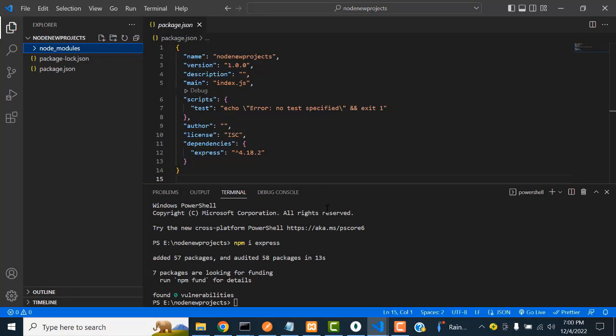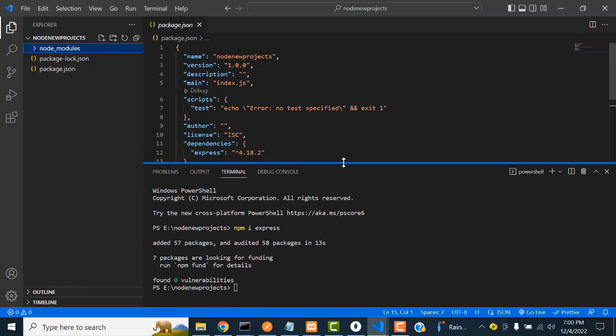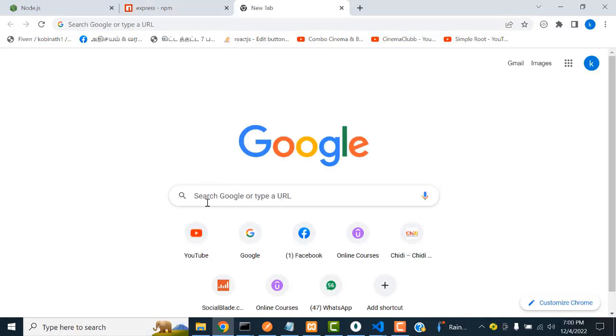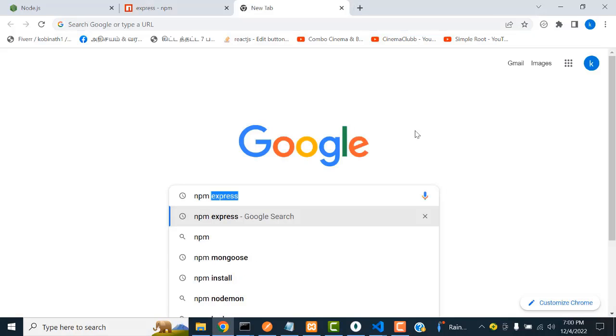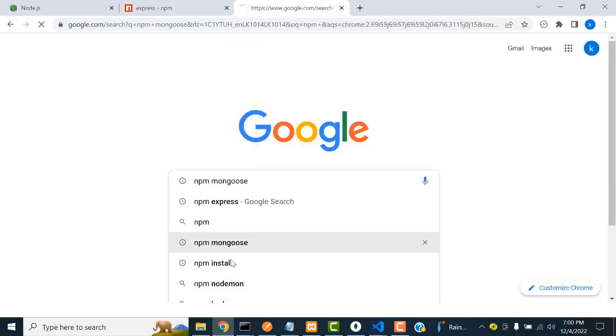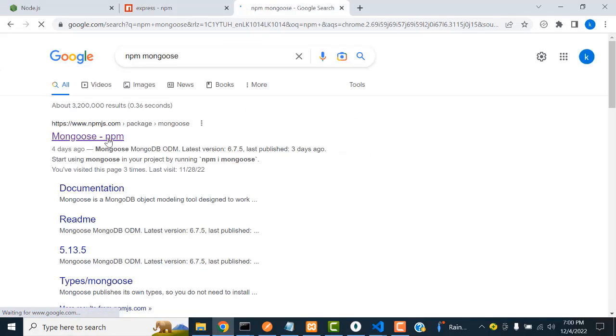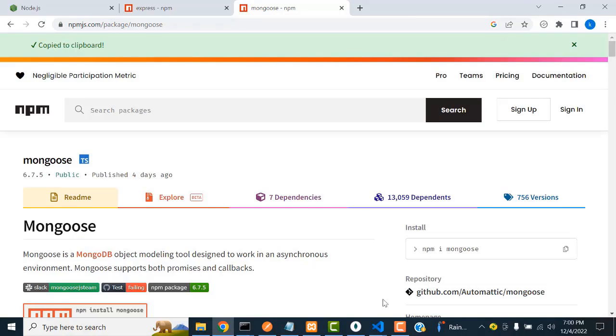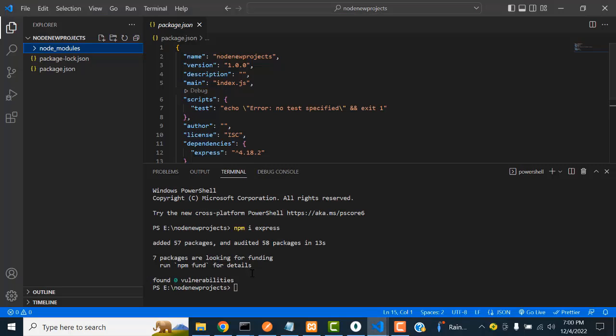Right, very simple. After that, you have to install another module, that is mongoose. So search npm mongoose. Mongoose is the package we use to communicate with the database. This is also npm i mongoose. You just copy this one, and paste it over here. This is also the terminal in the VS Code editor. Press enter. Now you have to wait until the mongoose package gets installed.